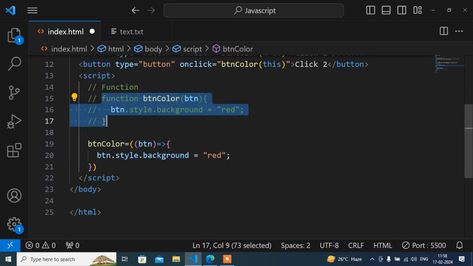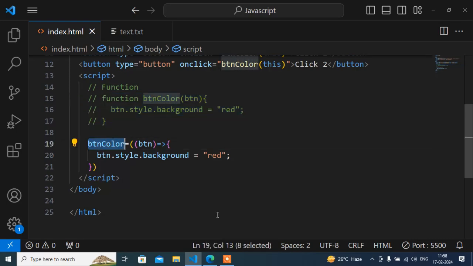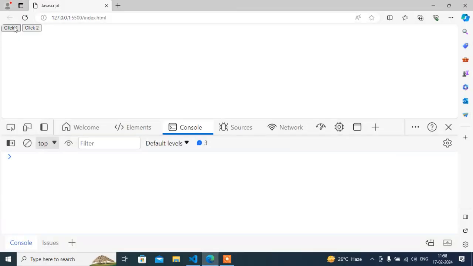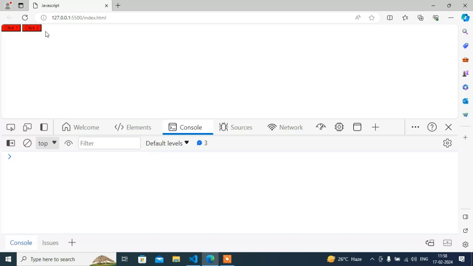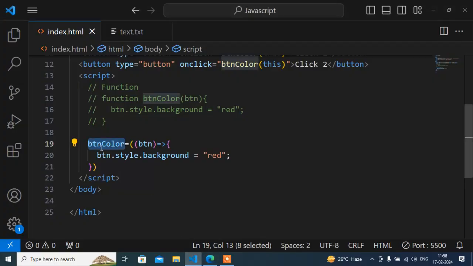Okay, now if I comment out this regular function and use this arrow function, you will find the same output, right? Here I have two buttons. If I click here, this button's background color changes. If I click this one, this button's background color changes. So I get the same action with this arrow function, but the syntax difference is that here I have written the function keyword, but here there is no need to write the function keyword. Okay, now the other syntax difference.